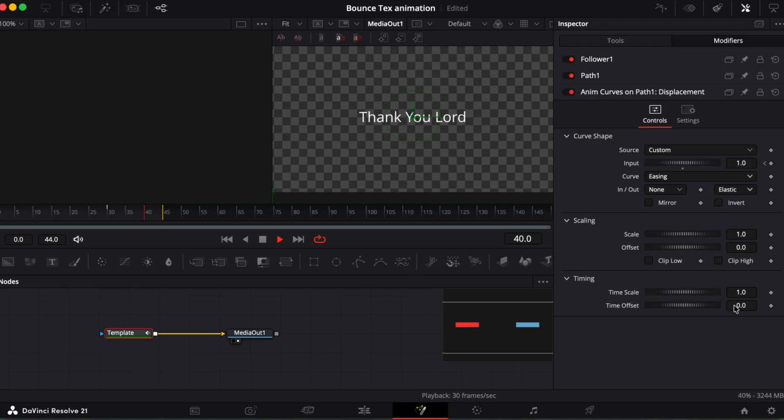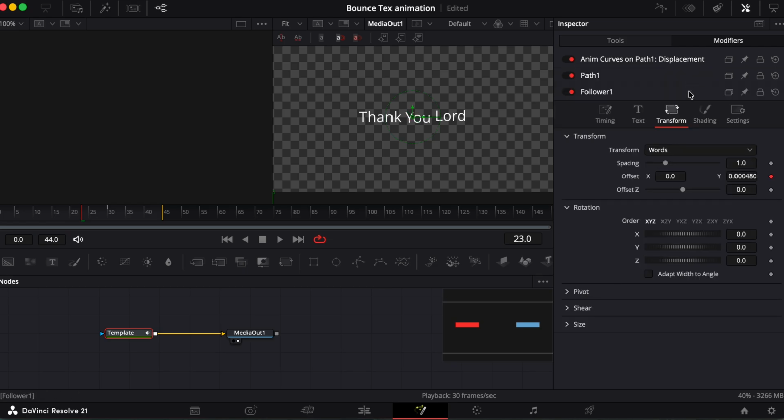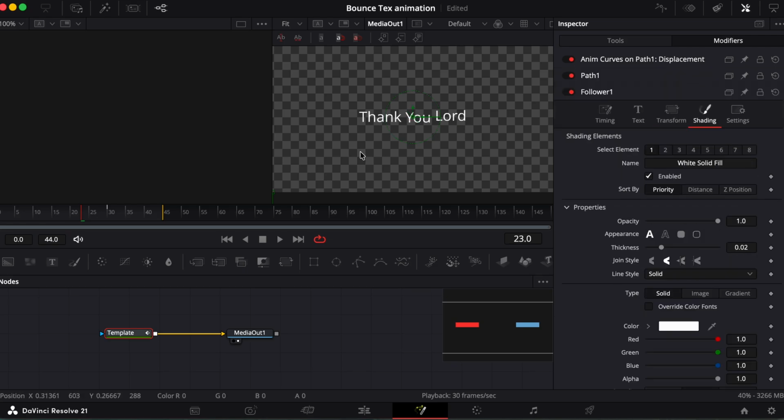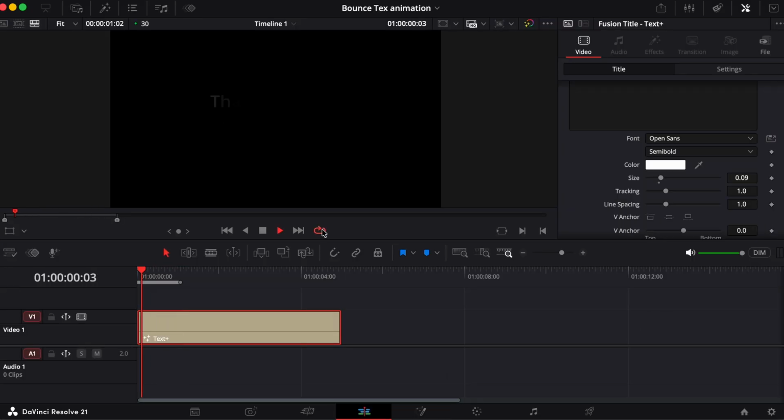But there is one problem. The text is visible on screen the entire time. To fix that, go back to the Follower, then go to Shading and animate the opacity. Go to around frame 20 or 25 depending on how long you want the fading to last. At frame 0, set the opacity to 0. And when you play it, you get a clean, bouncy or elastic text animation.